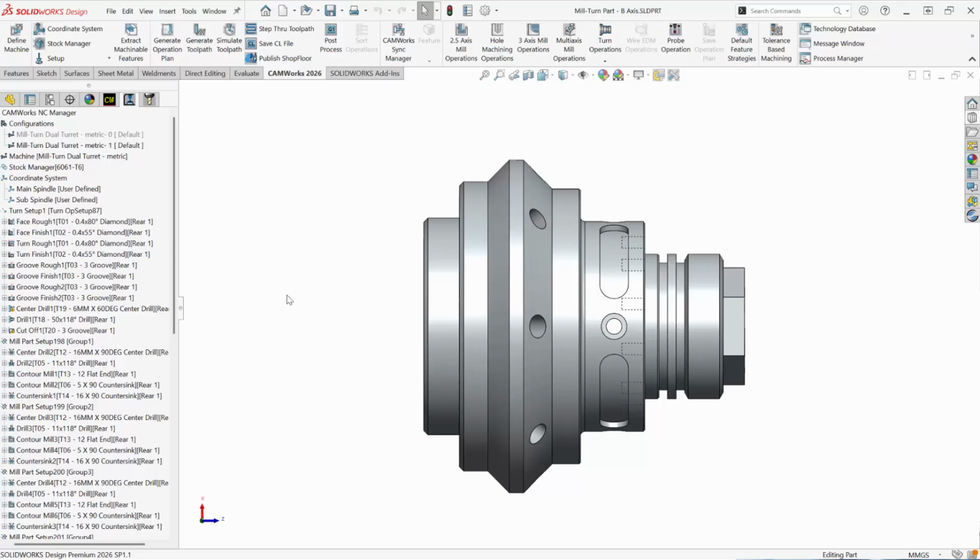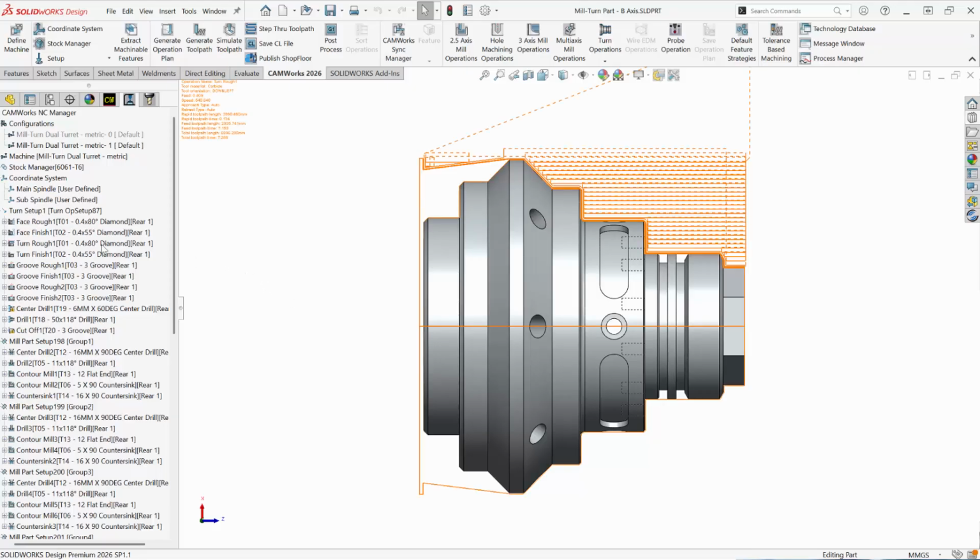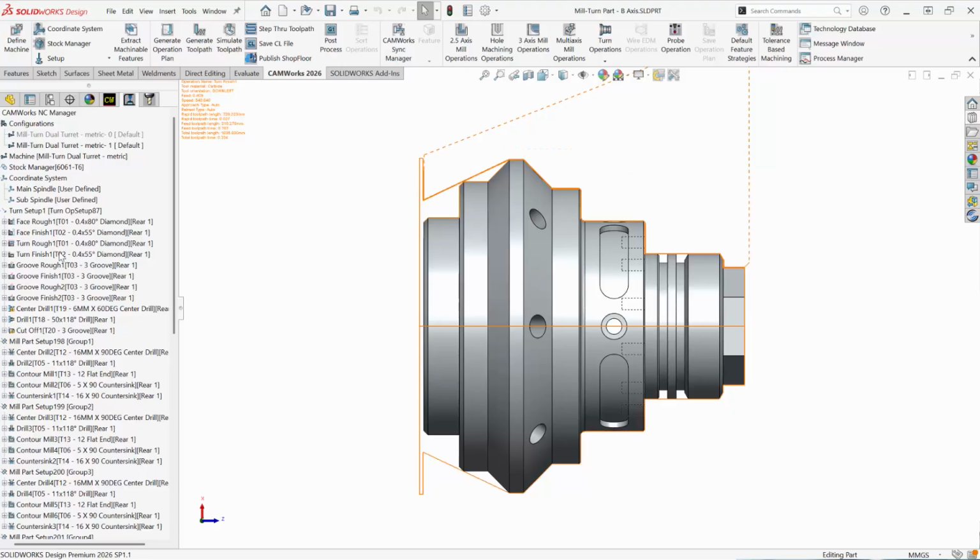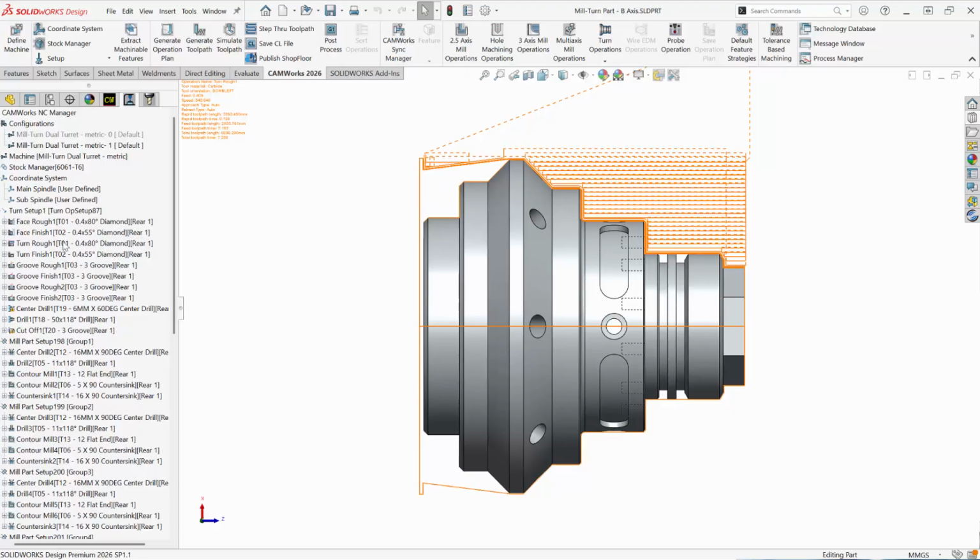In this case, I'm going to be using this Milturn part as an example for the Segmentation Manager. We're going to take a look at two different operations, turn rough 1 and turn finish 1. Both of these do not allow for the cutting of the left-hand side of the part. That's because the tool is not oriented to be able to cut on both sides. I'm going to quickly leverage the Segmentation Manager to split both of these operations.